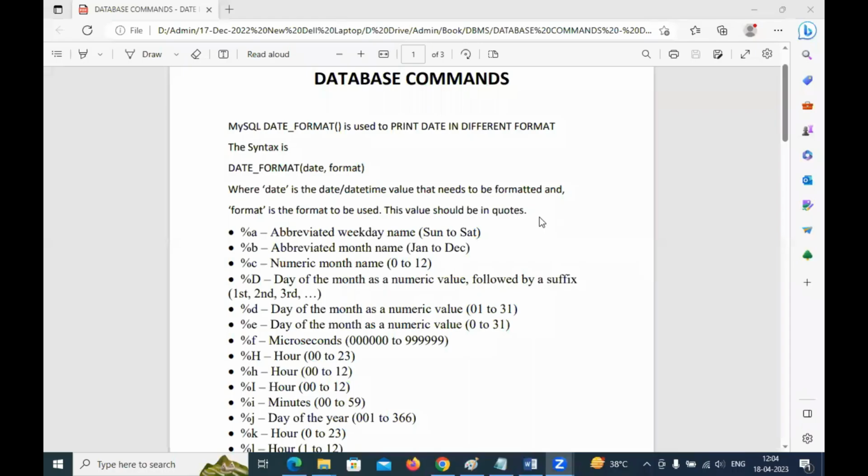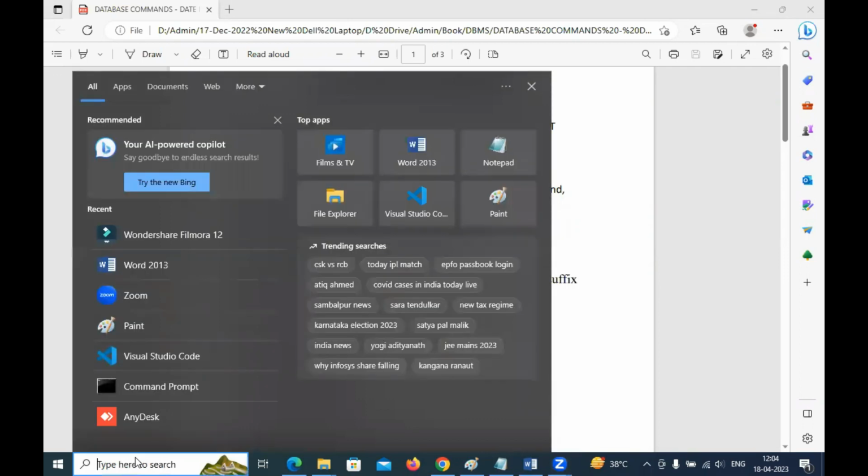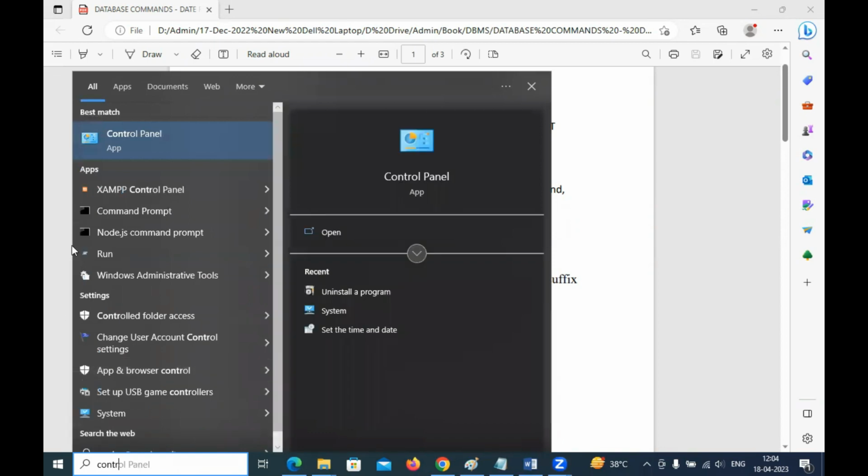Hello everyone. So today we'll be discussing some database commands related to date and time. We'll be concentrating more on the date and time commands initially, and later we'll see how other database commands are done. So I'll quickly start our MySQL, and to start MySQL, we have to find the control panel of Xampp.